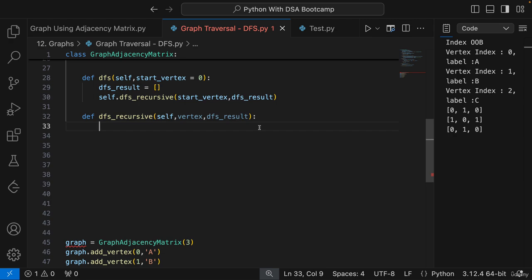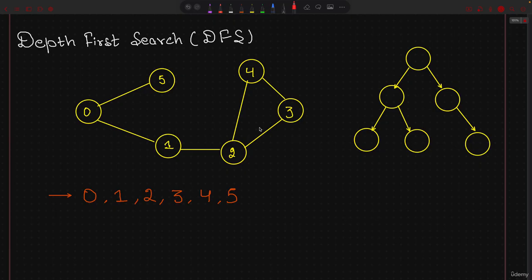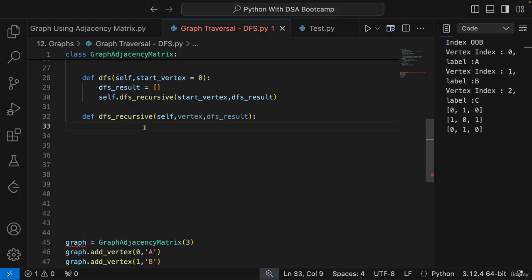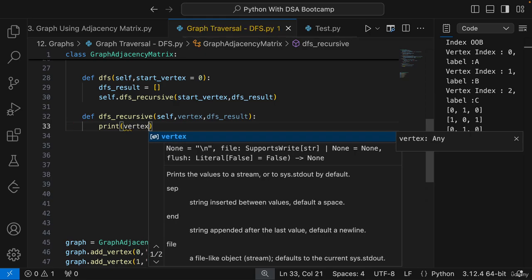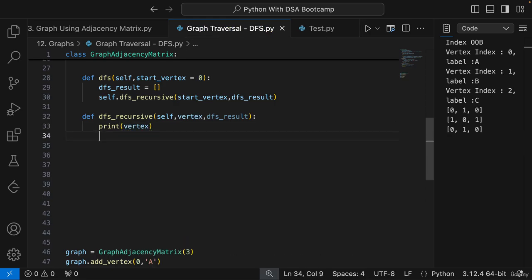Now let's say I am on the starting vertex, which is 0. What should I do? I should just print it out, right? So print whichever vertex we are on. Great. Along with that, let us add that to our result as well. So along with printing, we are maintaining an order in our DFS result as well.